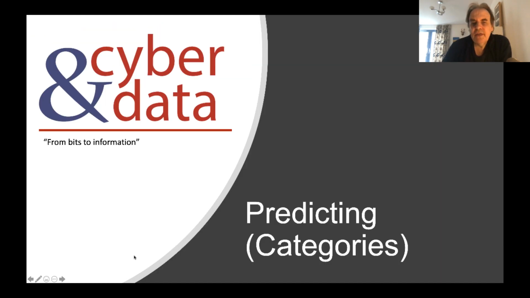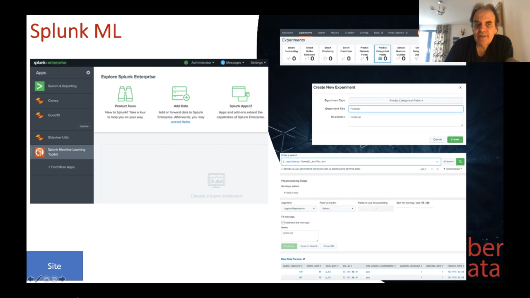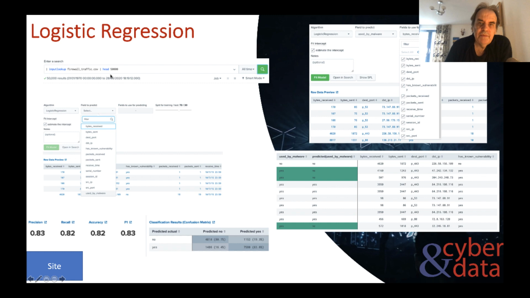So the first thing we'll look at is predicting our categories. With Splunk, we basically just open up, we install the Machine Learning Toolkit, and then we can go ahead and set up an experiment. In this case, we're going to predict categorical fields here. We set up the name of the experiment, and then we'll go ahead and set up the experiment and look at the different methods involved.